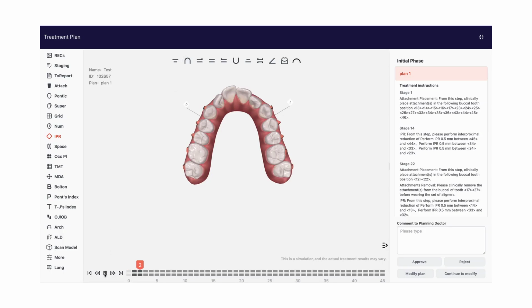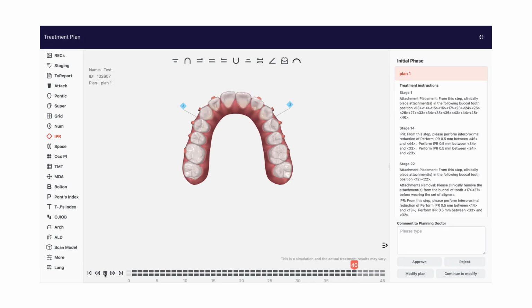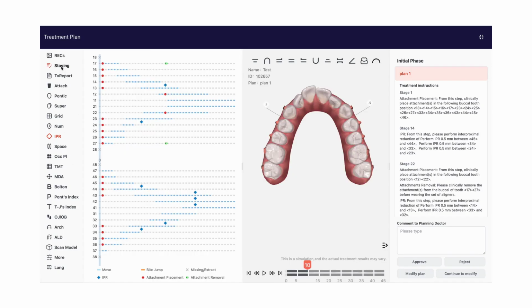If you click on the play button, the animation will start and you will see the teeth moving aligner after aligner. If you click on the staging button, you will be able to see at what stages teeth are moving, when to perform IPR and place or remove attachments.